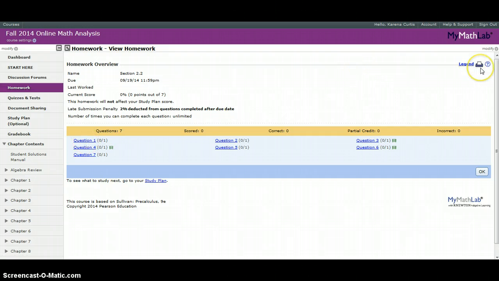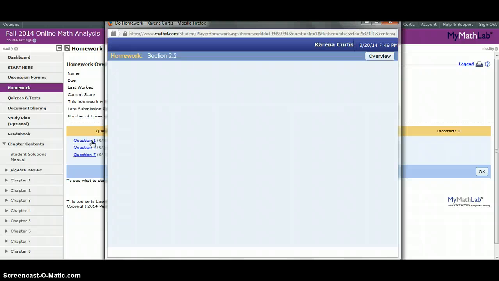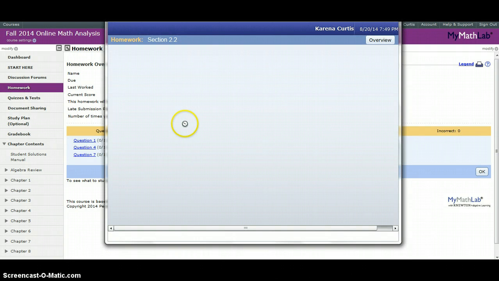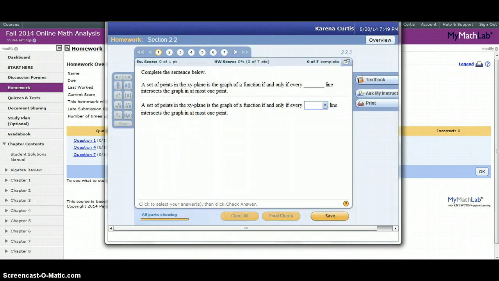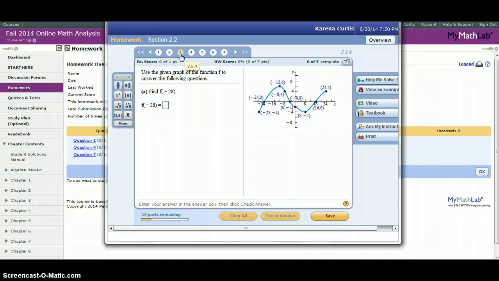You can print off your assignment if you want to take it with you to work on, and then come back in and fill in the questions, because they'll stay the same. Here you'll see your homework questions. And this one only has 7. So make sure that you go through the orientation of using MyMathLab so that you're familiar of how to do different things.